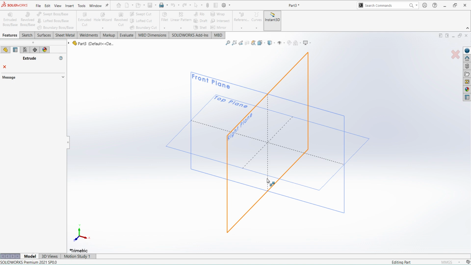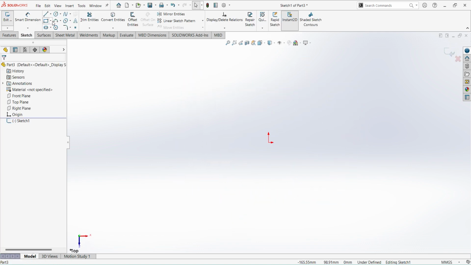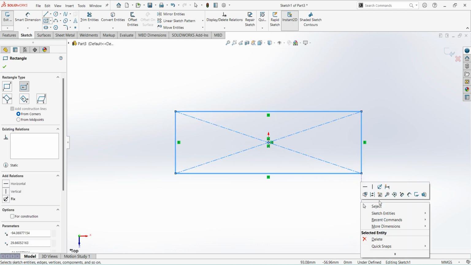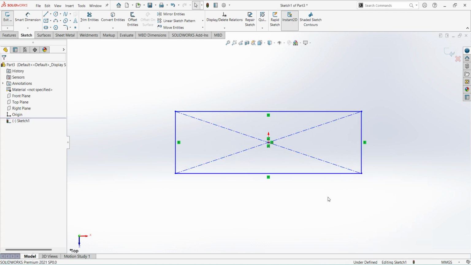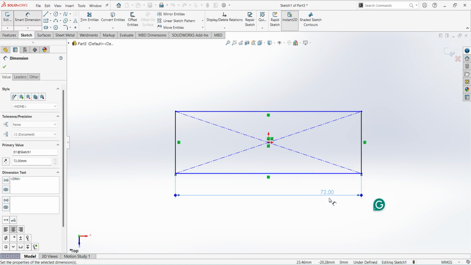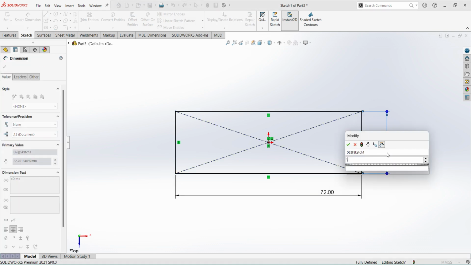Select extrude. The base is on the top plane. Select top plane. Create one center rectangle. Give the dimensions 72 mm, 35 mm.